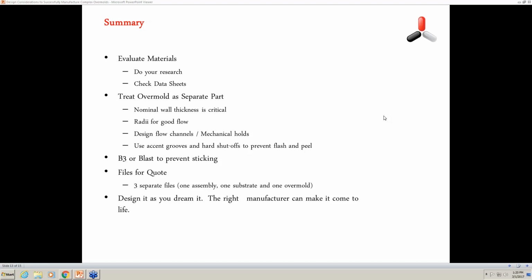Can you have multiple substrates in the overmold? Yes, as long as there's a way to overmold them all. We've done 3 or 4 overmolds. Sometimes it can take 2 overmolds to get 4. You can.